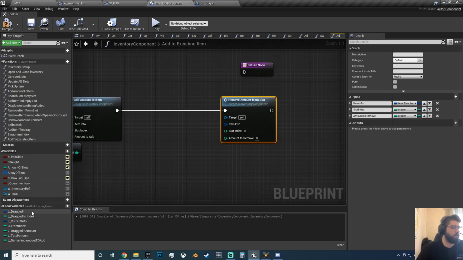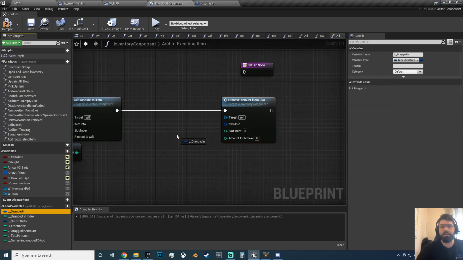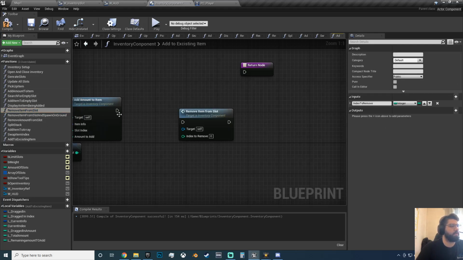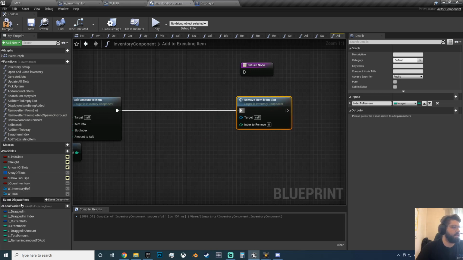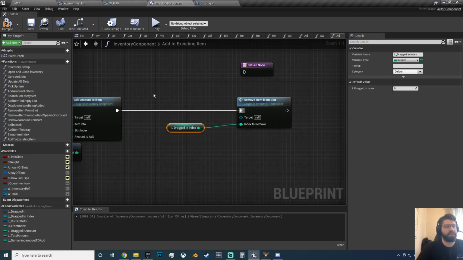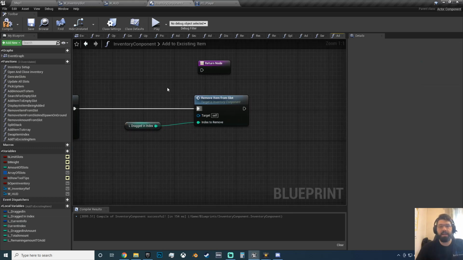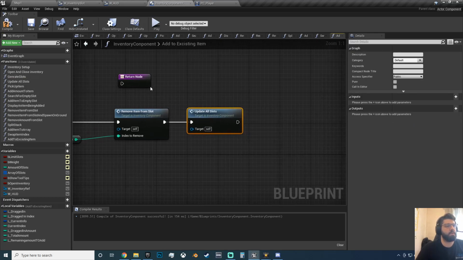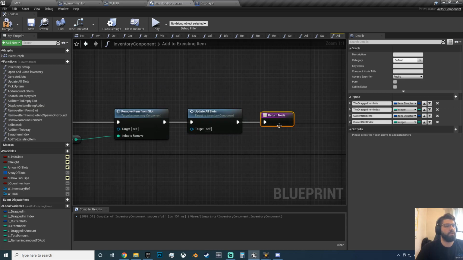Okay, so you're now going to get the dragged in. Oh no, sorry. You just want to remove item from slot. And this is the dragged in index. And you'll just get rid of that slot altogether, and then it'll take it out and put it on the end. And then call update. And then hit your return node.